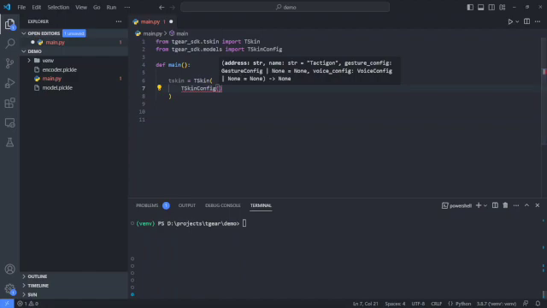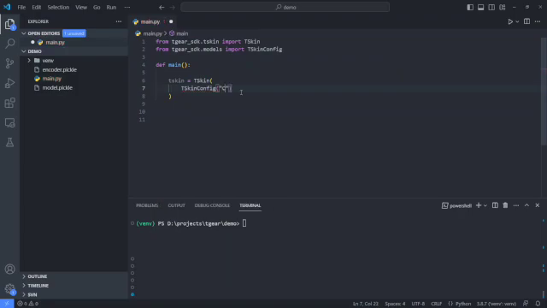When configuring the Tskin, we need to provide a MAC address, the Bluetooth MAC address. I have already assigned it in my notes, and we can provide a name.